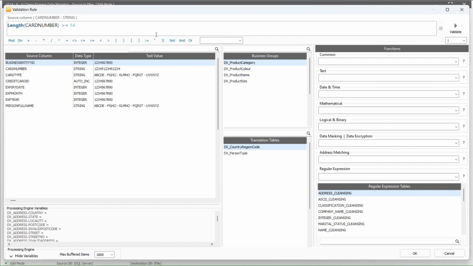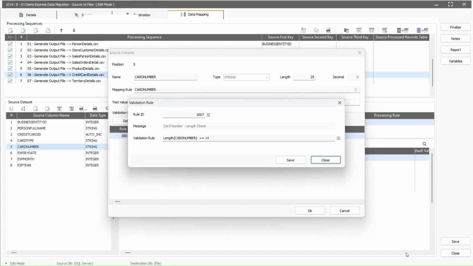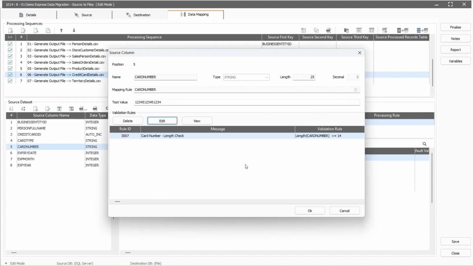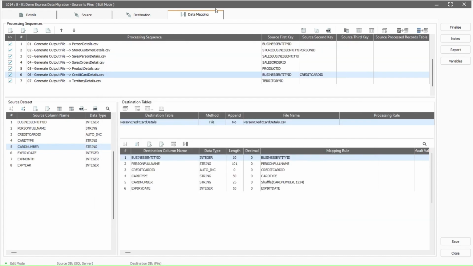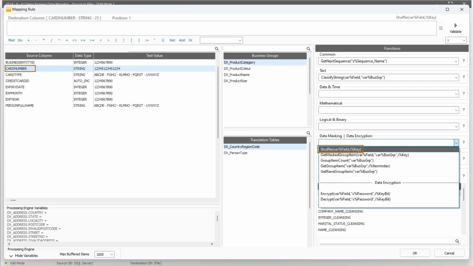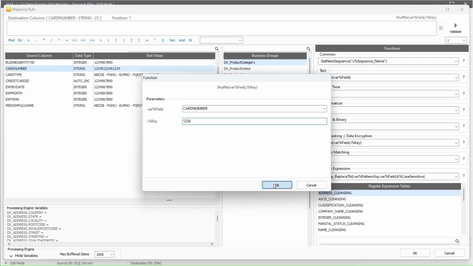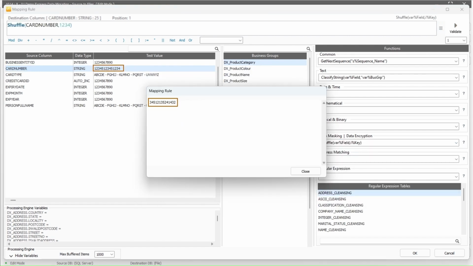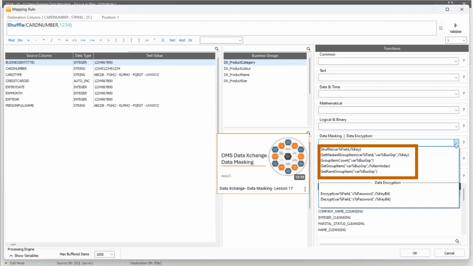We will implement a rule to reject card numbers longer than 14 digits. After creating your validation rule, we will demonstrate the next built-in function. Specifically, we will apply a common data masking function to the credit card number using a shuffle function. When validated, you will observe that the credit card number has been shuffled to display a different number.